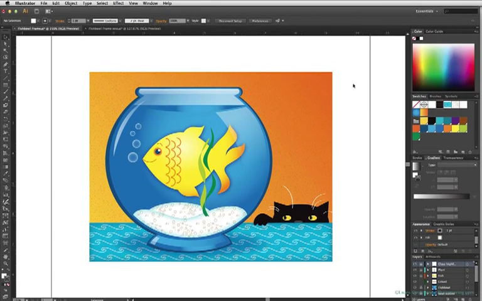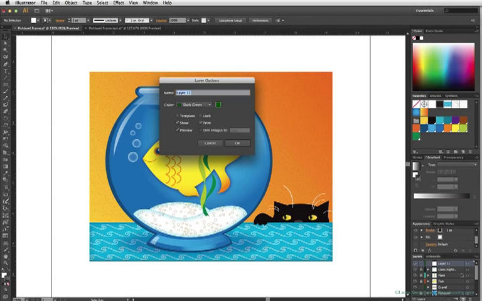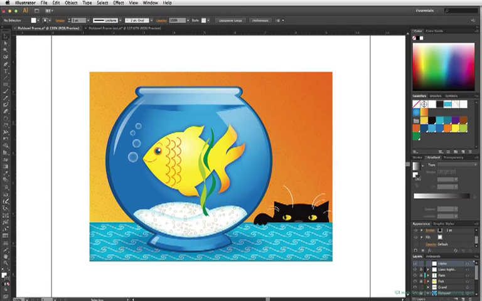Next, go to the Layers panel and select the layer at the top, and then go down to the New Layer icon and Option or Alt-click to create a new layer above the current layer and name it Frame. And then hit OK. We're going to be working on this layer from now on, and we'll leave all the other layers locked.